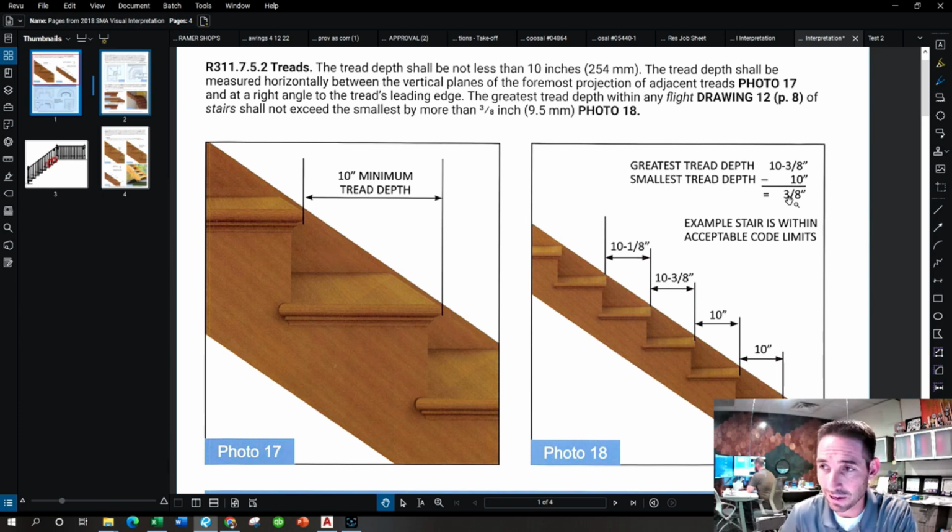Secondly, you cannot vary by more than 3/8 of an inch. You do that measurement from the leading edge of your stair nosing. So you can see here you have 10 and an eighth, 10 and 3/8, 10 inch, 10 inch. Is that out of code? No, it's not out of code. You can see that 10 inch is your smallest, 10 and 3/8 is your largest. So you have a 3/8 variance that puts you in code.